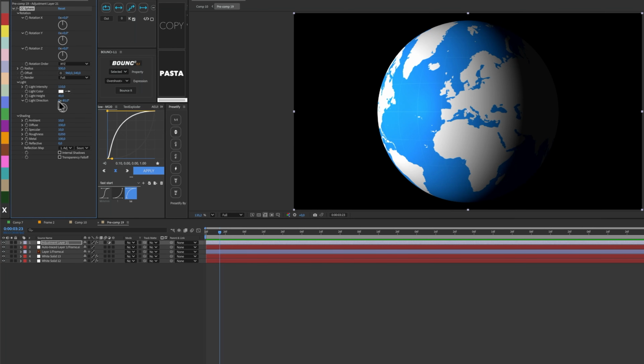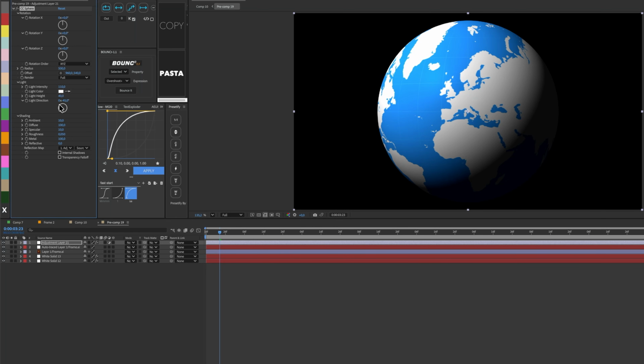For the light height, you're gonna keep it as it is. For the light direction, I'm gonna change it to minus 40, and for the shading I'm gonna increase the ambient to something around 21, and we're gonna keep those the same. For the specular option, maybe you can reduce it, maybe set it to 0 if you don't need it. For the roughness, you're gonna keep it as it is, and you're gonna keep everything as it is and just enable the internal shadows.